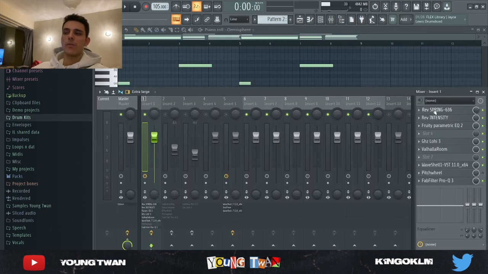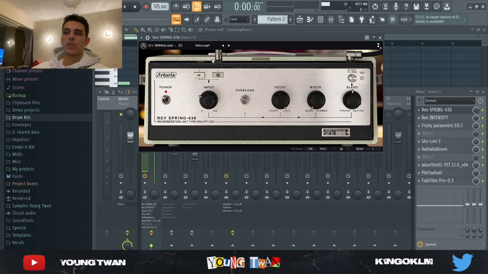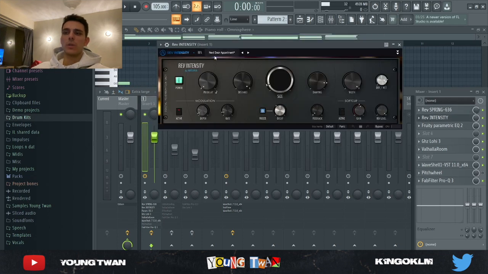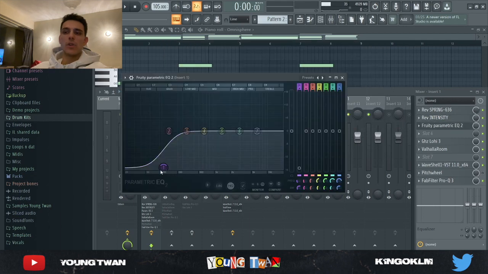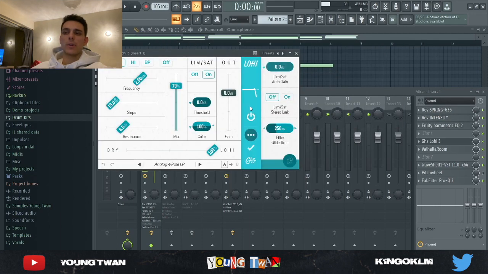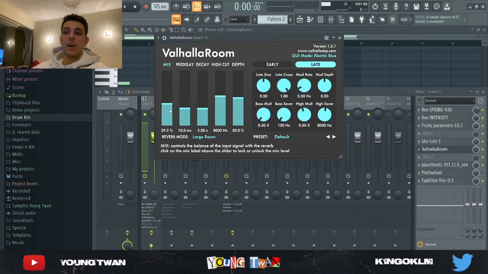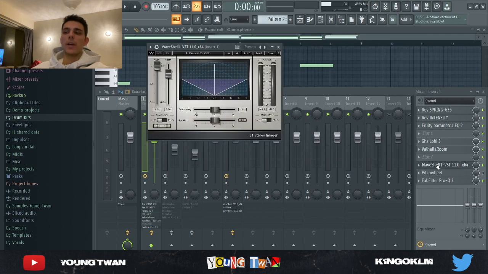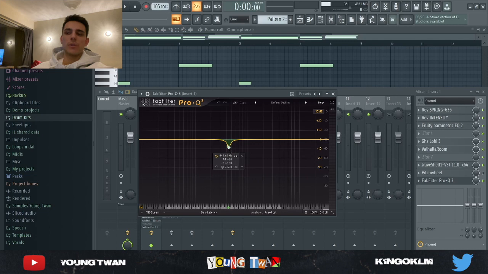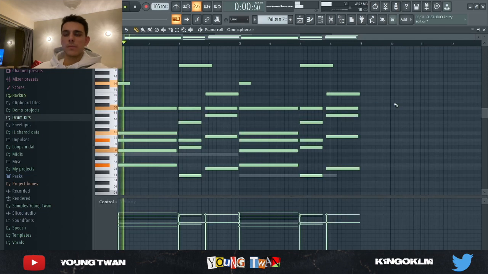To the piano I added a few effects. First, the spring reverb from Arturia. Next I used Reverb Intensity with this Next Door Apartment preset, an EQ to cut the lows, a Good Hertz Low High to get rid of some of the highs. I used this new reverb, Valhalla Room, where I turned the mix down to 40%, a Stereo One imager from Waves, and finally an EQ reducing this frequency right here, and this is what it sounds like now.